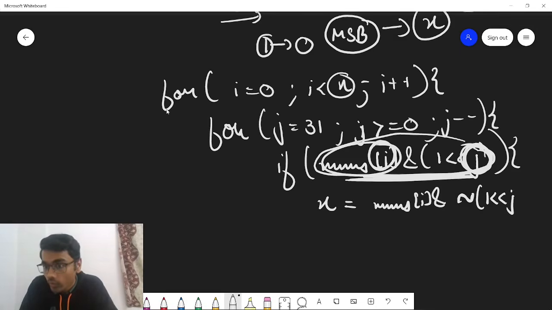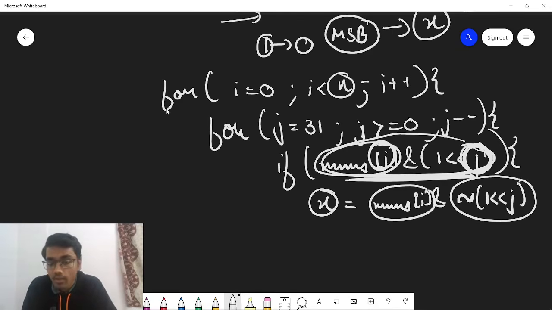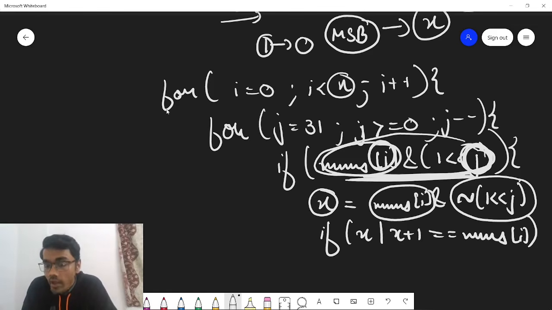So what we are doing in nums of I is just unsetting this jth bit. After unsetting this jth bit, whatever value we get is nothing but x. Now we will check if x or x plus 1 is equal to nums of I. If it is true, that means this x is the minimum x that we want.